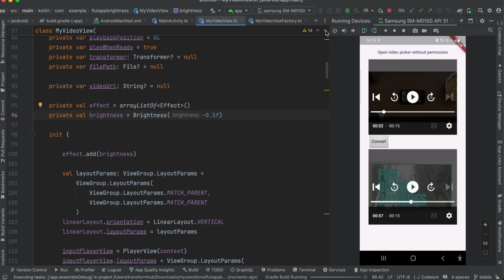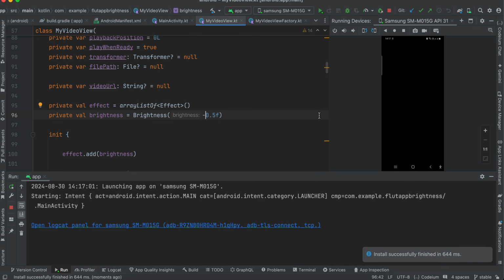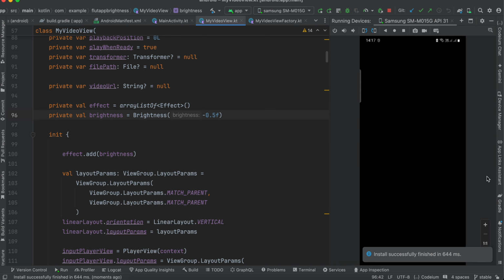So yeah, now this might take a little bit of time, given that we have changed our native code. We can't really do a hot restart or hot refresh, and I am directly running it from Android Studio. But if you want, you can use the Flutter run command as well.